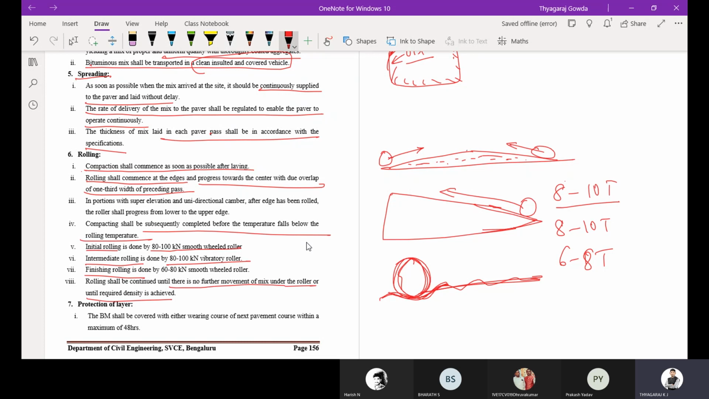If it is unidirectional camber, that is in the super elevation part, the rolling will commence from the lower edge to the upper edge. Rolling will be done by using an 8 to 10 ton smooth wheel roller, an 8 to 10 ton vibratory roller, then a 6 to 8 ton smooth wheel roller. So this is the finishing roller. Okay, we can call it the finishing roller. That is 6 to 8 ton, and rolling shall be done until there is no further movement.